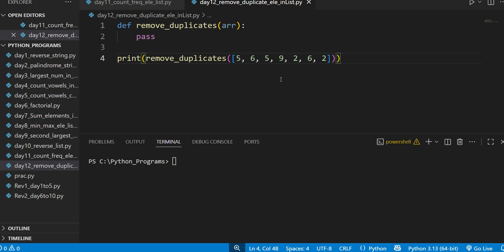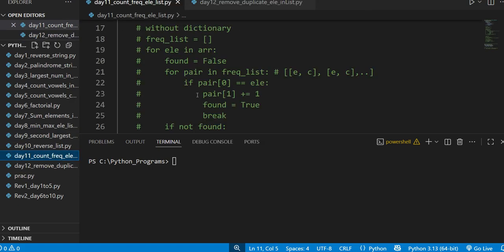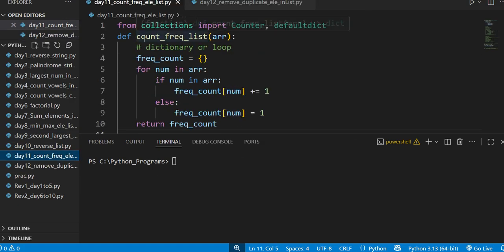Hi everyone. Today we are going to solve the day 12 challenge, which is to remove the duplicates. Let's get started. In the previous videos or programs, we counted the frequency of the elements in a list. Today we don't want the frequency of elements, but the unique elements.